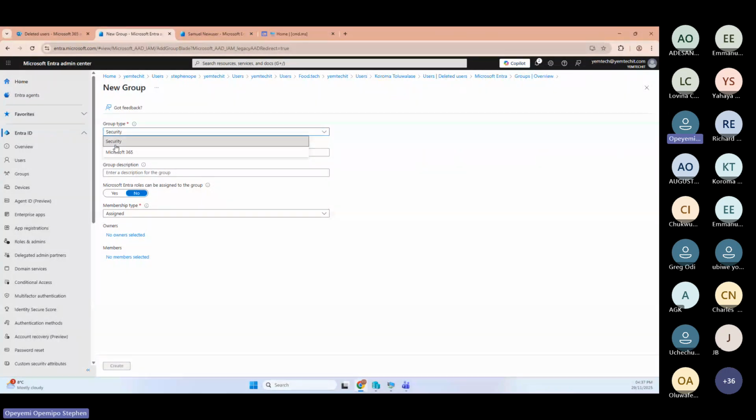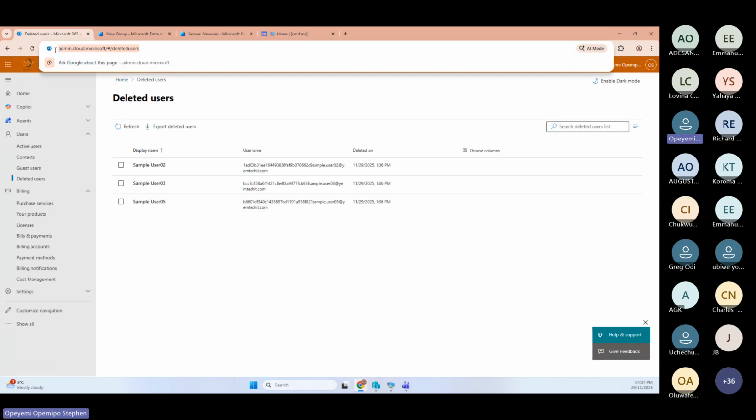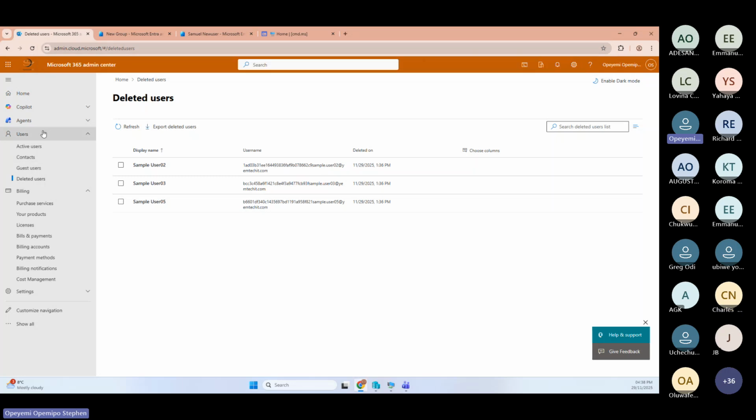Can you see that now? We have security and what? M365. Does it mean that we cannot create it in our admin environment? We can. We can also do that. So how do you do that here? You come up here.